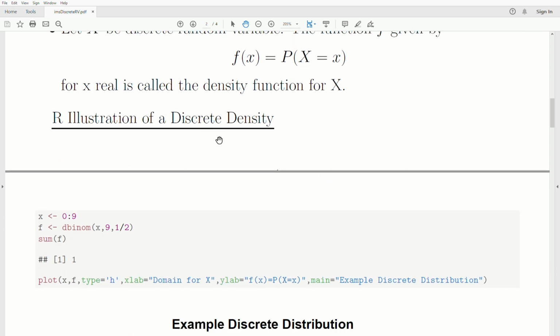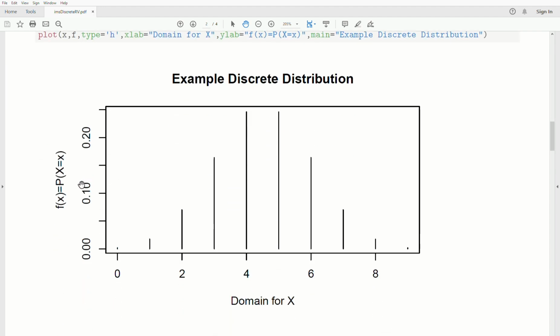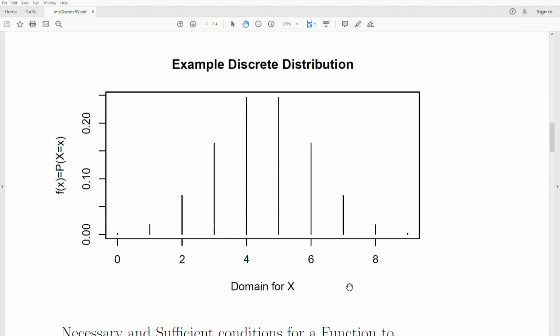Now, a quick R illustration of a discrete density. We're not going to go over the R code. I'll paste it in the comments though. But this could be an example of a discrete density function. It takes on the values 0, 1, 2, 3, 4, 5, 6, 7, 8, 9. And then the height of each bar is the probability that it assumes that value. So the probability that it assumes a 2 is a little less than 0.1. The probability that it assumes a 4 is 0.25-ish, and that's it.